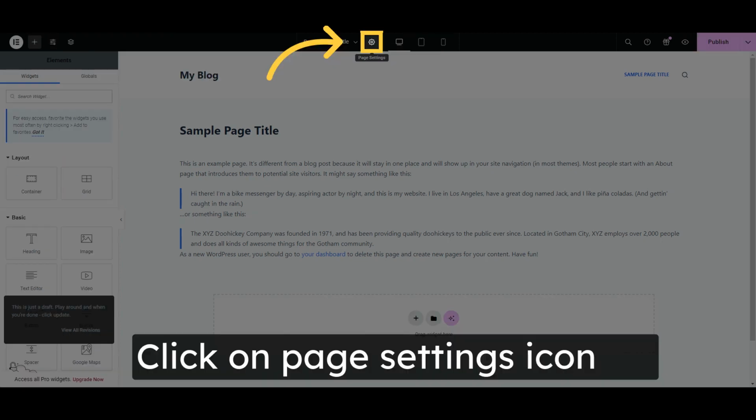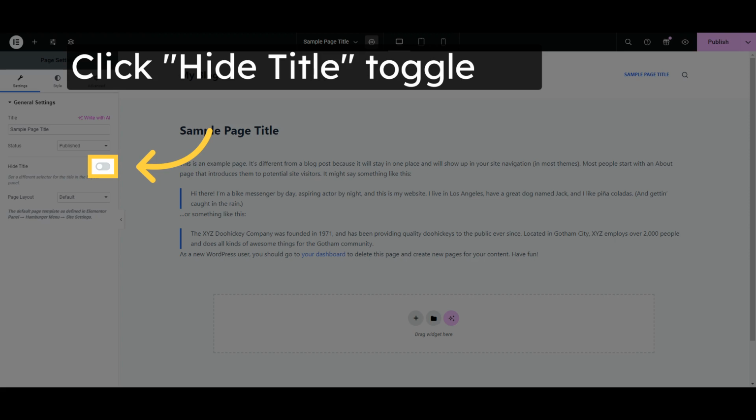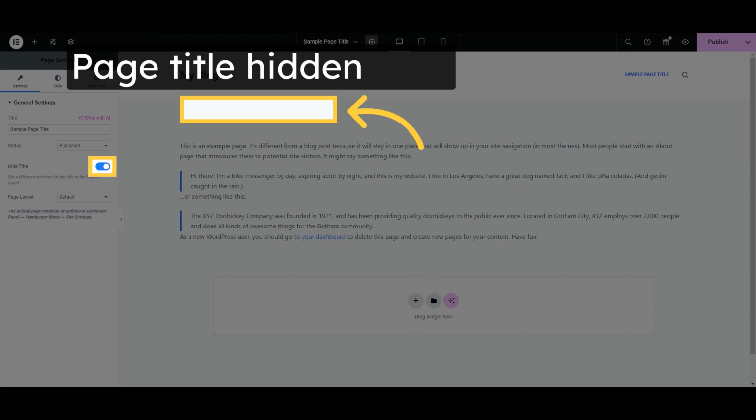Now go to the page settings. Proceed by clicking the Hide Title toggle. The page title should disappear.